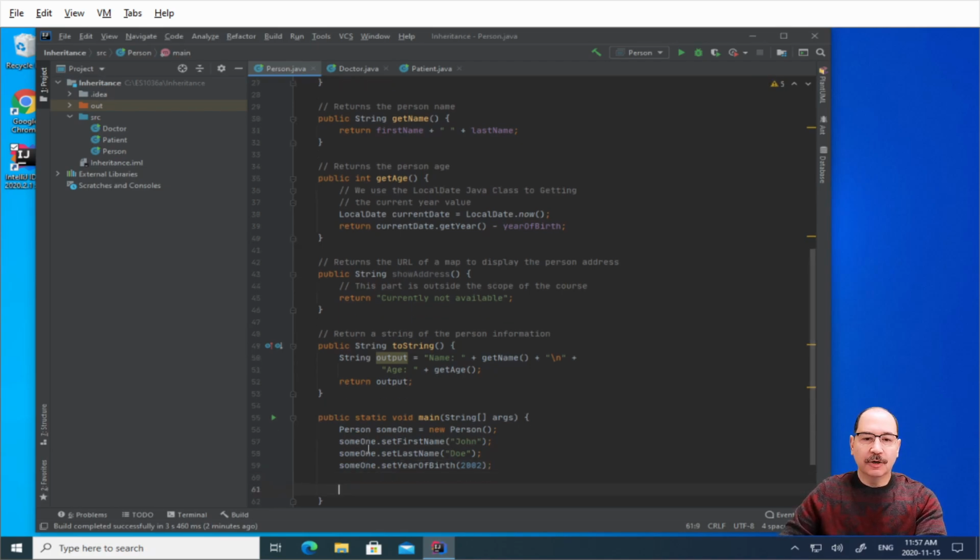In these new 3 lines, I used the object someone, and I set a value for the first name, John, and the value for the last name, Doe, and then the value for the year of birth, 2002. Now I'm going to test the toString method that uses the get methods as well. So I'm going to use System.out.println to print the information of this object.